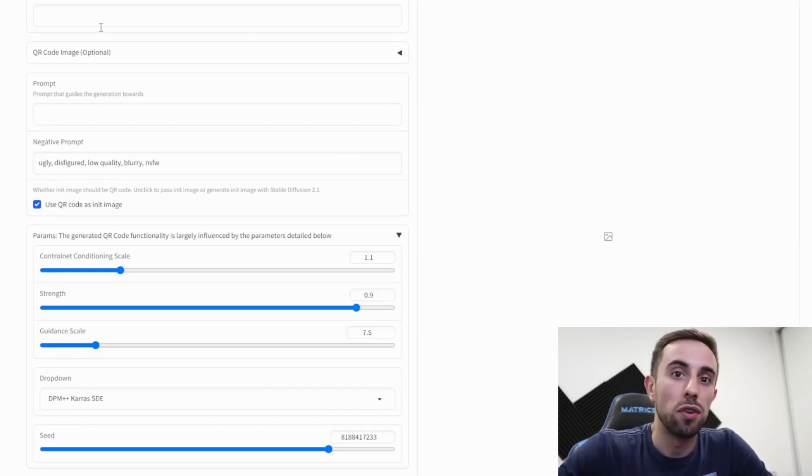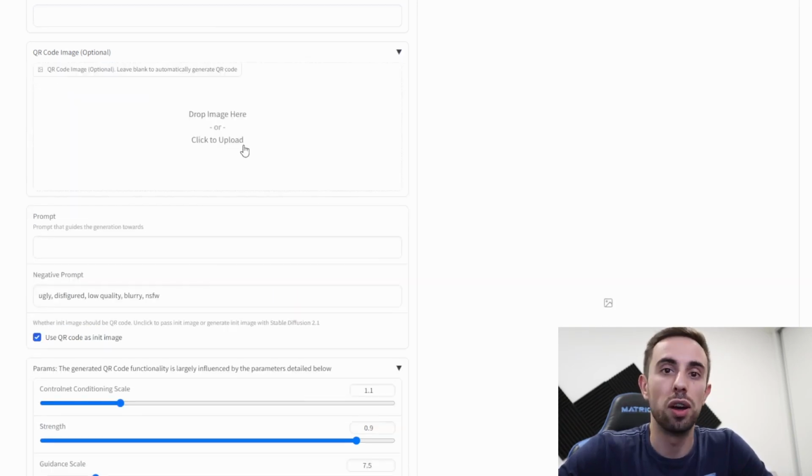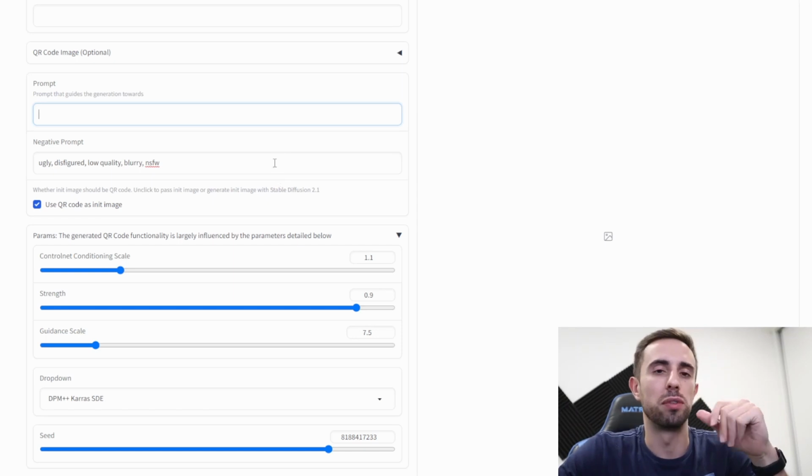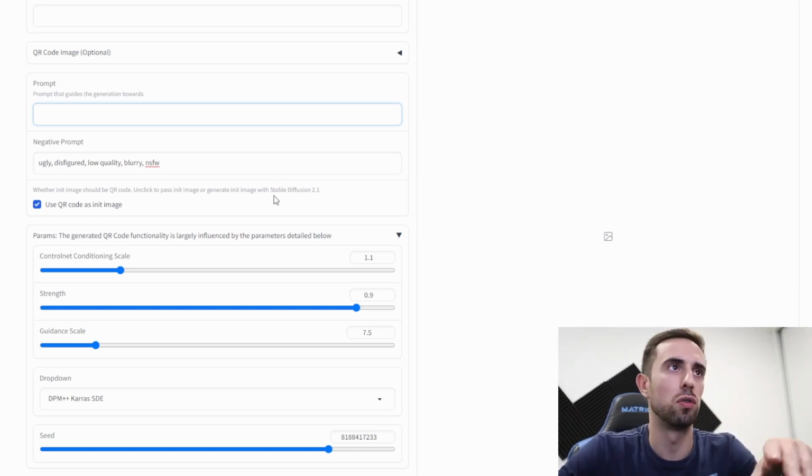So to start, the first thing you need is a URL for your content. You can insert it here, or if you already have a QR code image, you can upload that here. Then you have the prompt, where you put your guidelines to generate an image inside your QR code, and you can write what you want here. The negative prompts are guidelines that you want to avoid being used in your image. We have a couple of examples such as low quality and blurry, or not safe for work.